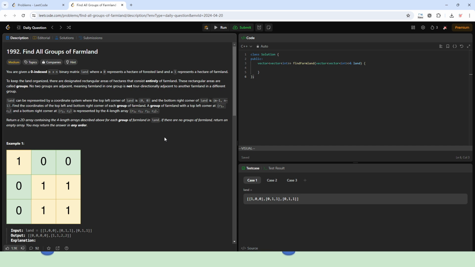A group of farmland with the top left corner at R1, C1, and a bottom right corner at R2, C2 is represented by the 4-length array R1, C1, R2, C2. Return a 2D array containing the 4-length arrays described above for each group of farmland in land. If there are no groups of farmland, return an empty array. You may return the answer in any order.